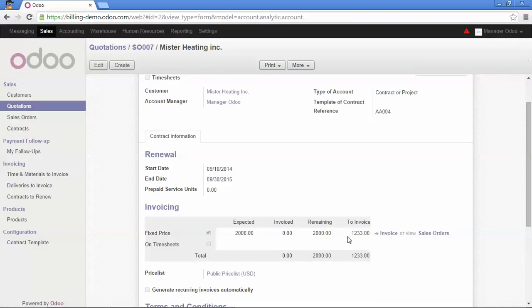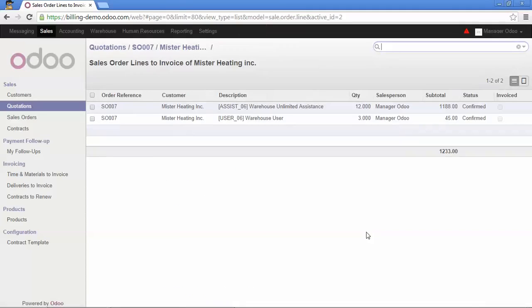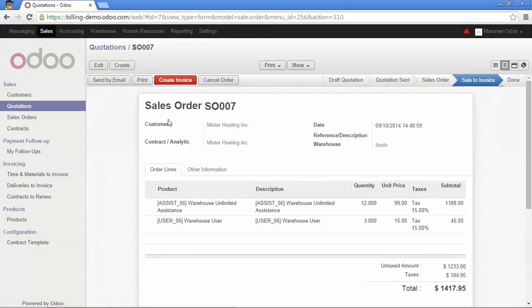Now you retrieve the amount to invoice coming from the sales order in the column to invoice. Based on the expectation, I still have $2,000 to invoice to this client. To launch the invoicing for this quotation, you can click here on invoice, or you can directly manage the invoicing from the quotation. By launching the invoicing from the contract, you retrieve all the sales order lines that have to be invoiced. Let's do it from the sales order.